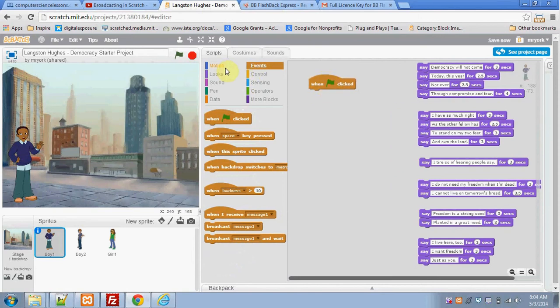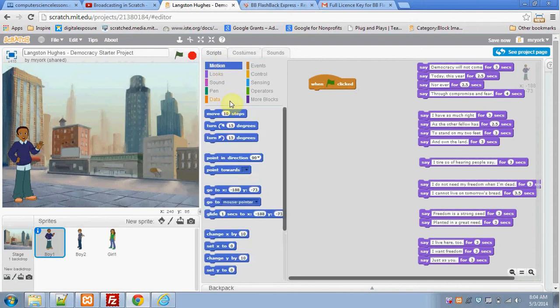Now the two pieces of reset code that we need for this project: we need to tell the character where to start. So I'm going to go to motion, and I'm going to get this block that says go to. And I want my sprite to start at negative 180 for the X position and negative 70 for the Y position. Our X position, just like on a graph, is our horizontal axis, and our Y position is our vertical axis. So just like a graph, 0, 0 is going to be the very center of our screen.